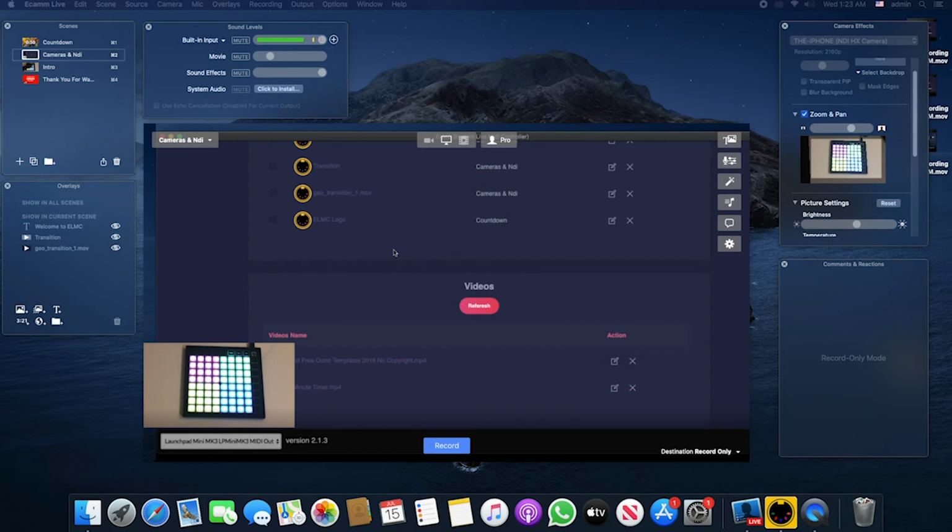And let's say that you wanted to try a different one. We have some cheesy overlays, but here I can press this button and you can see welcome to ELMC. Press it again and it's gone.